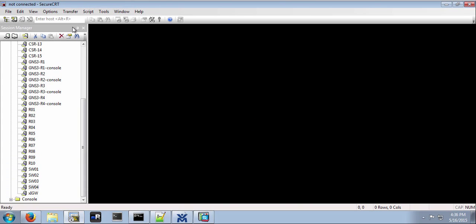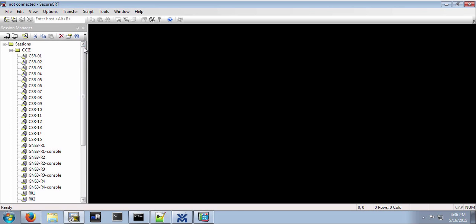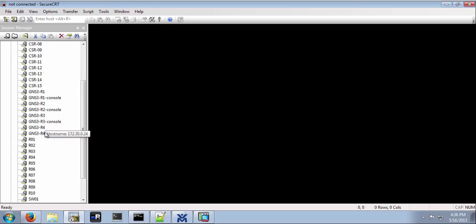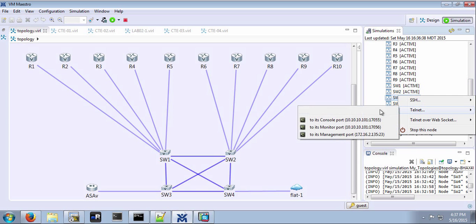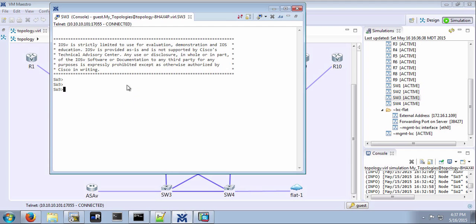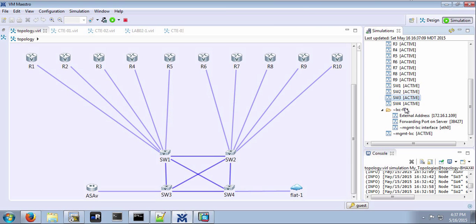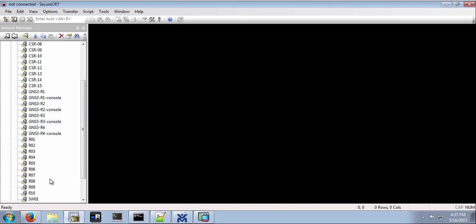Then on my SecureCRT session, I have all the CSR1000Vs, those are static, which is nice. The GNS3 I have set up, and the nice thing with those is you can also use a console port, statically assigned on the VM. On VIRL, if I have to go in console, I'll usually right click, telnet, and then telnet to its console port because it changes every time. So basically all these are management.